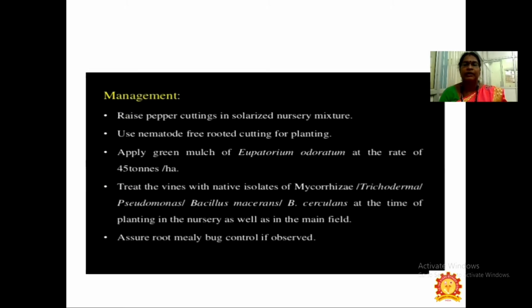Management: raise pepper cuttings in solarized nursery mixtures, use nematode-free rooted cuttings for planting, apply green mulch at the rate of 45 tons per hectare, and treat the vines with native isolates of mycorrhiza or Trichoderma or Pseudomonas or Bacillus at the time of planting in the nursery as well as in the main field. Ensure root mealybug control if it is observed.